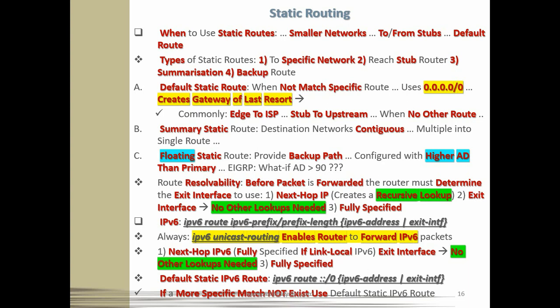So the preferred route is still the one with the IPv6 address 2001:db8:acad:4::2 with AD 1, and the backup path, in case the primary route to this host fails, is the one with the next hop 2001:db8:acad:6::2 with AD 5.